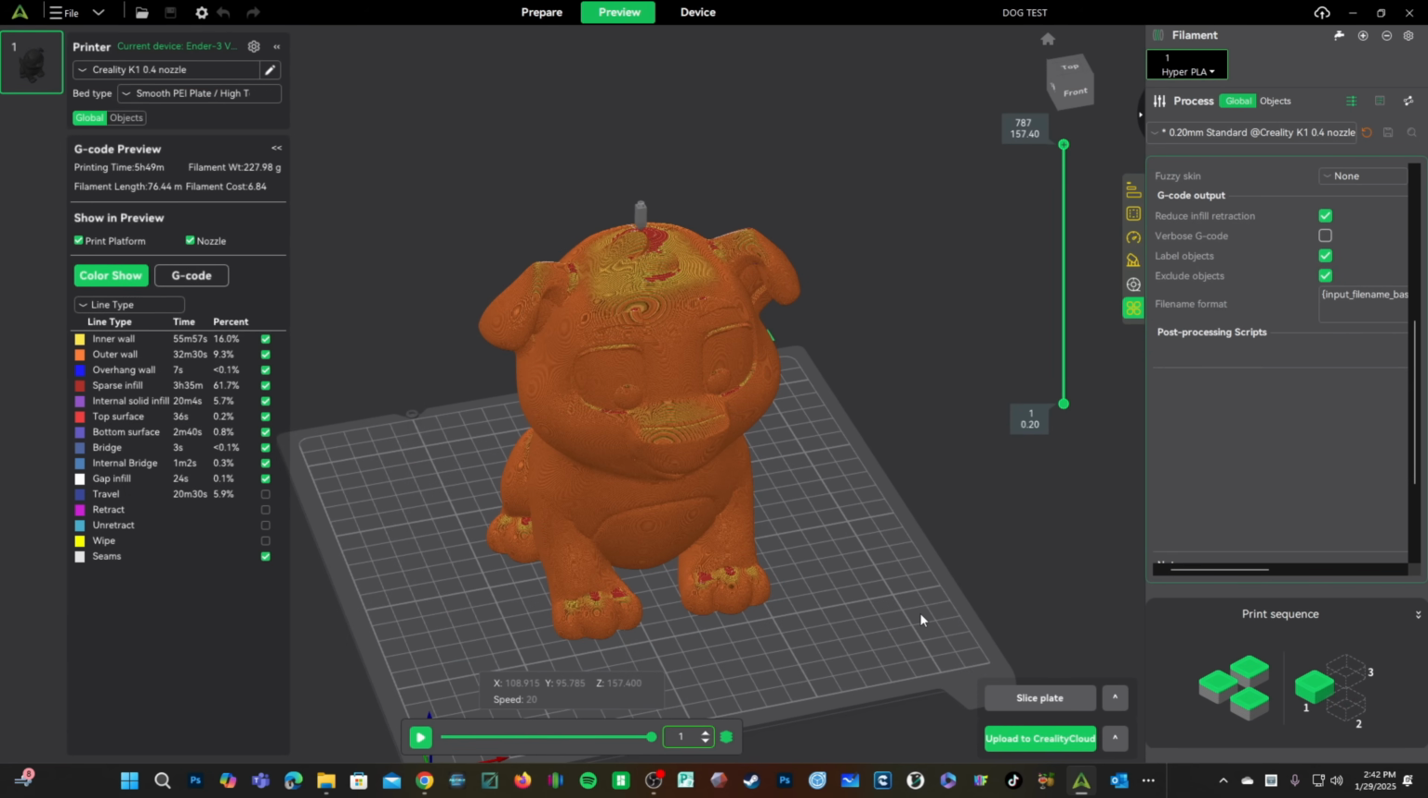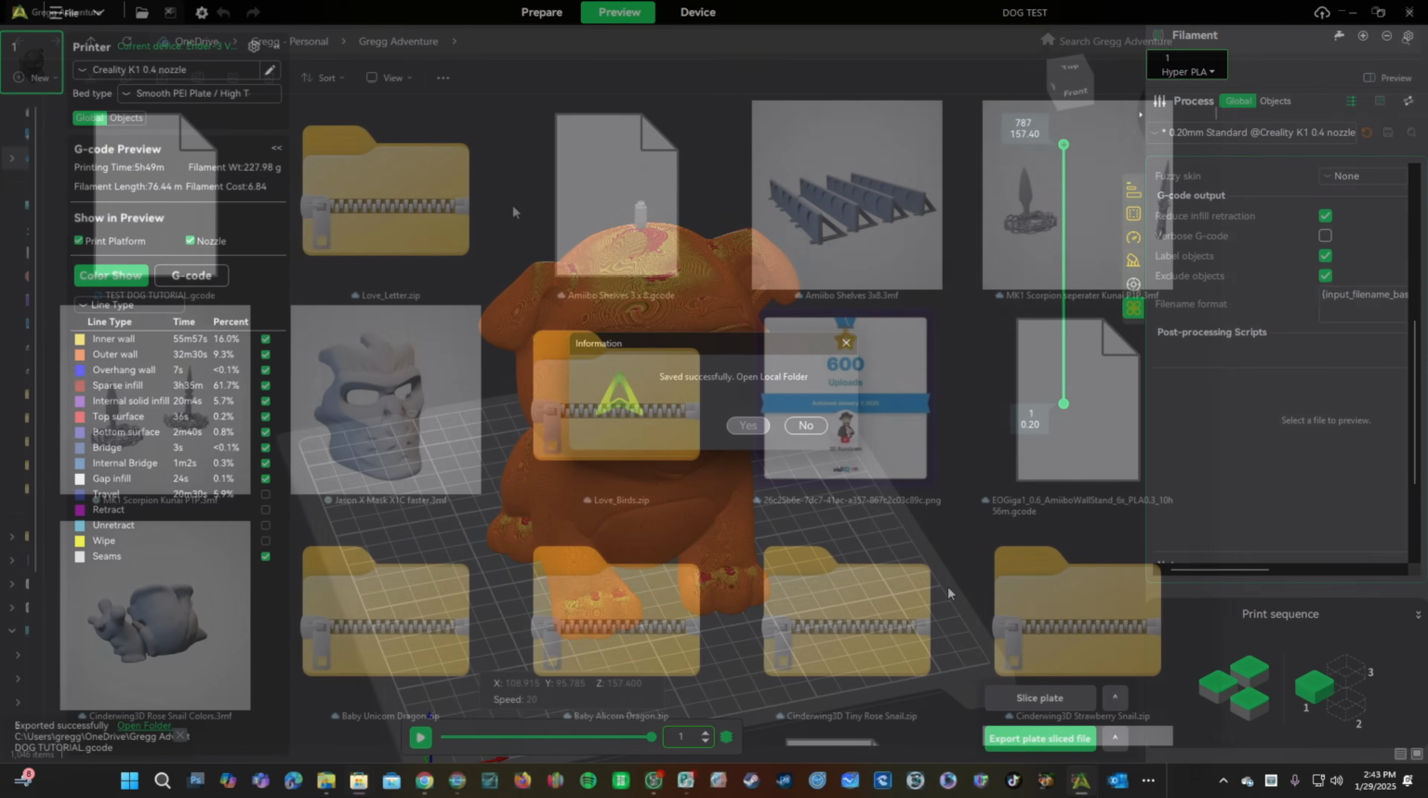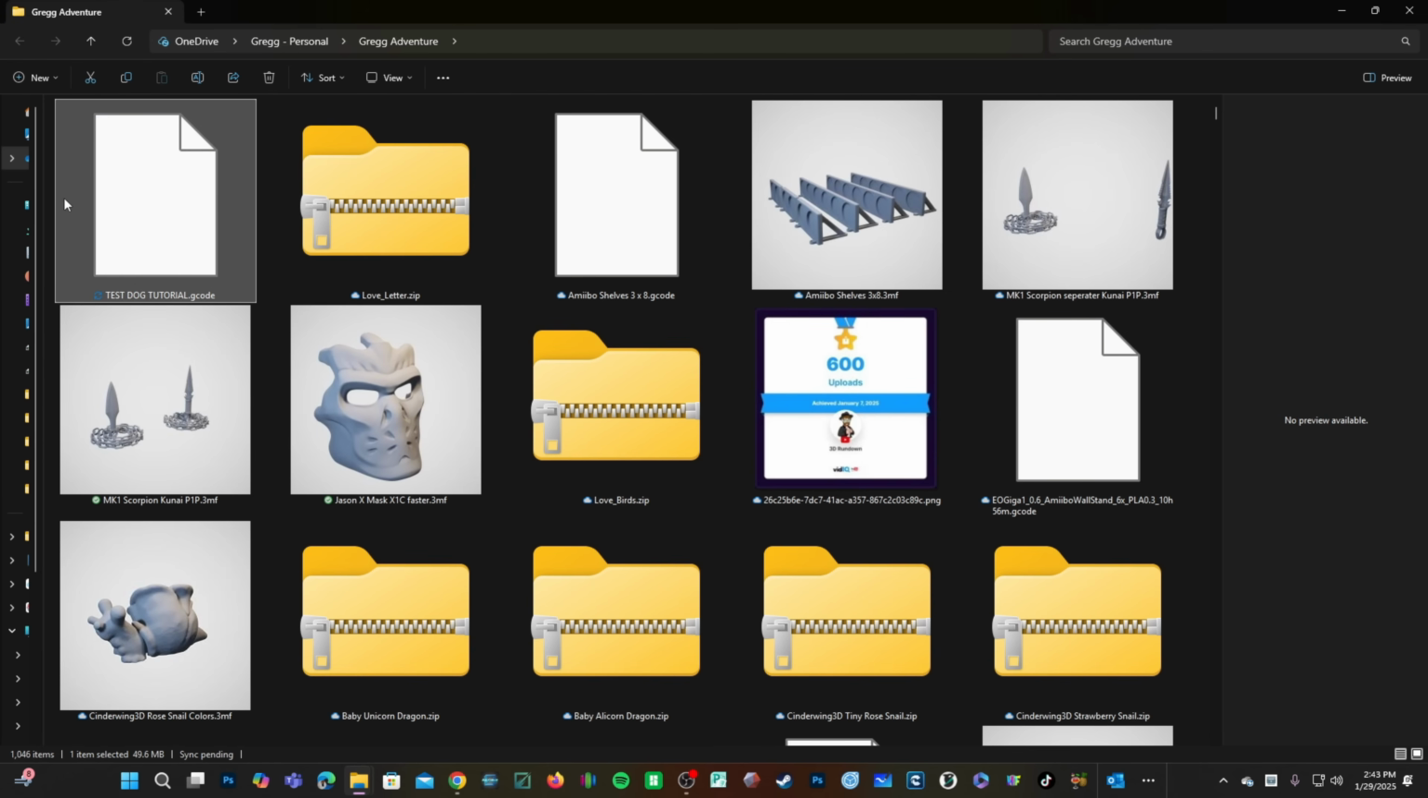The final old school method would be to choose Export Plate Sliced File, and then either use the name of the file it gave you, or type in your own file name, test dog tutorial, and press Save. You now have a G-code file of that test dog. You may copy it onto a memory card, stick it on your printer, and print it from there.